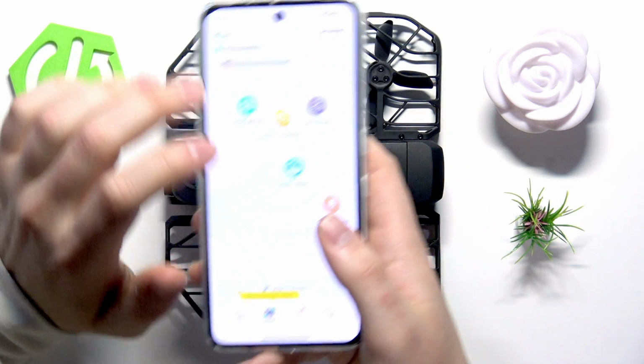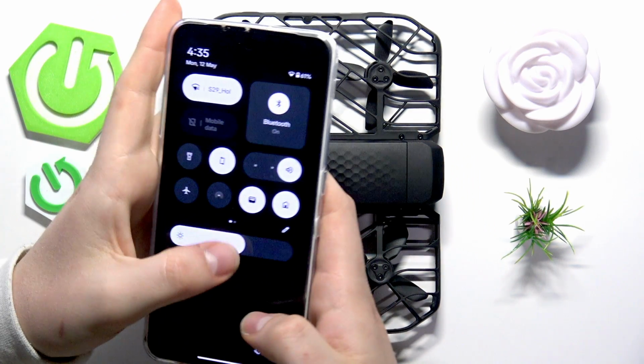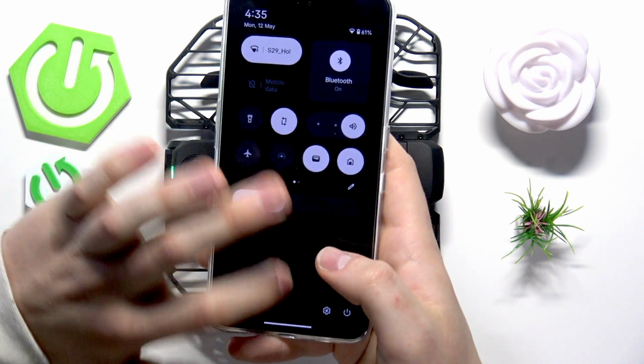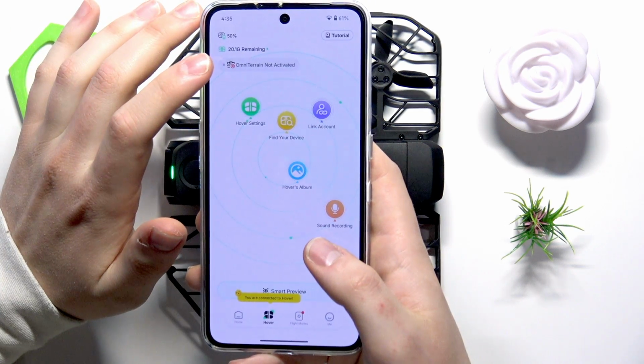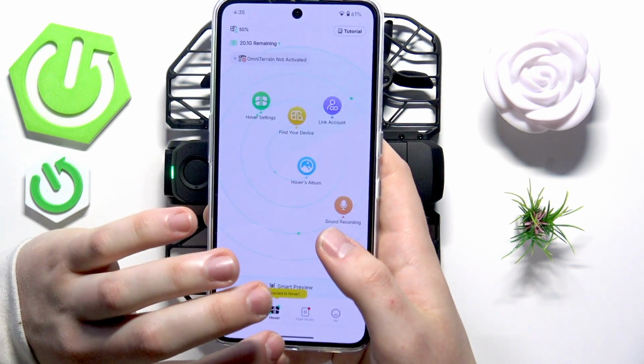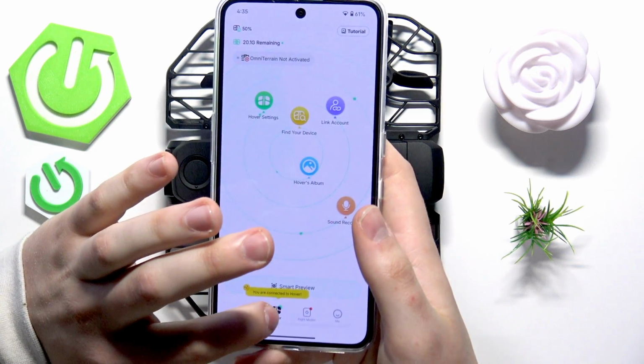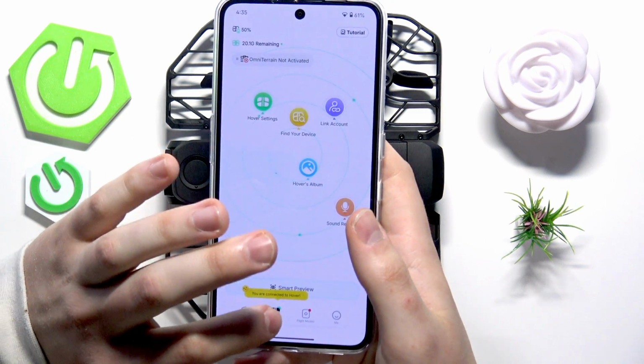Then inside the mobile app, let me actually slightly reduce the screen brightness so you'll be better able to see what's going on the screen. So here you'll need to open the hover settings while in the hover tab. So make sure that this section of the mobile app is selected.